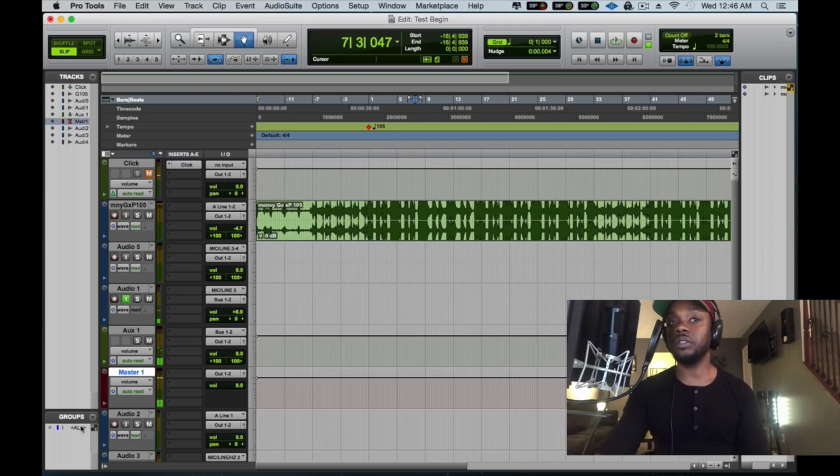This beat is too loud. How you know it's too loud is I've already got it set down to negative 4.7, but if I take it back up to where it was, it's peaking. You see how that clipped?